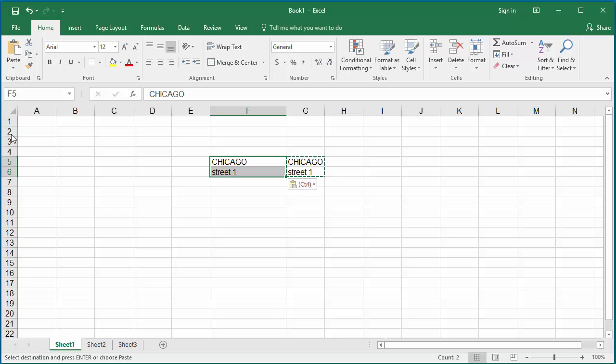You can see the old values are replaced with converted values. Now delete the column G.